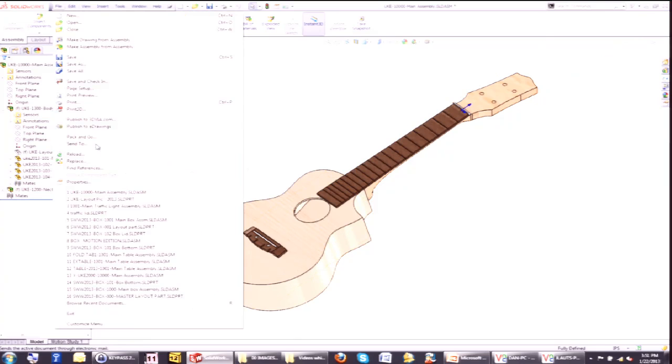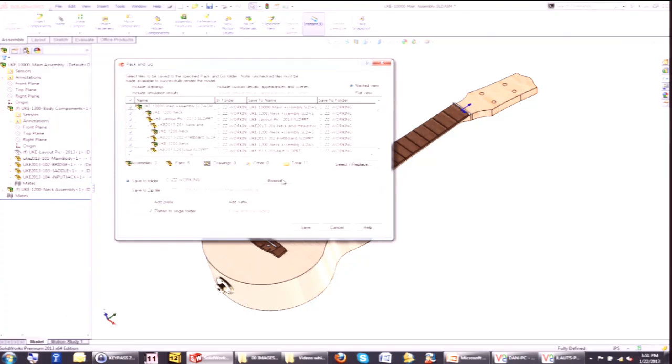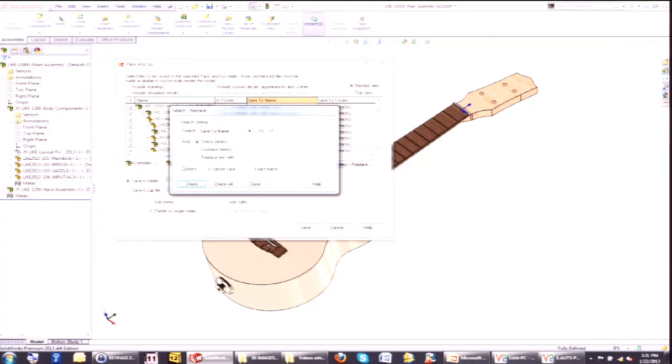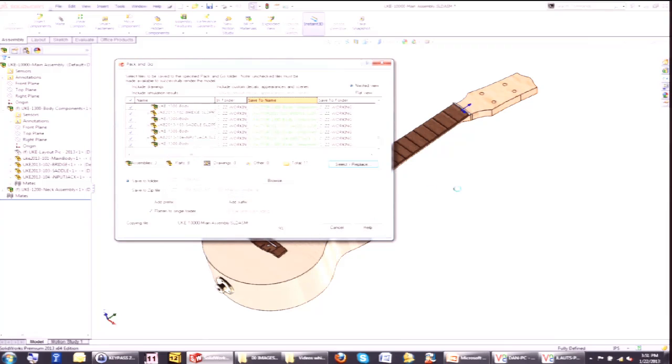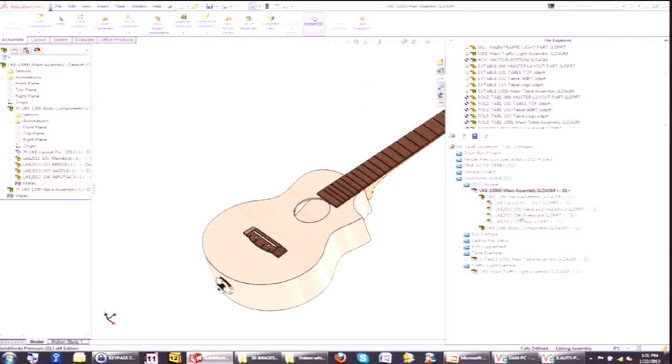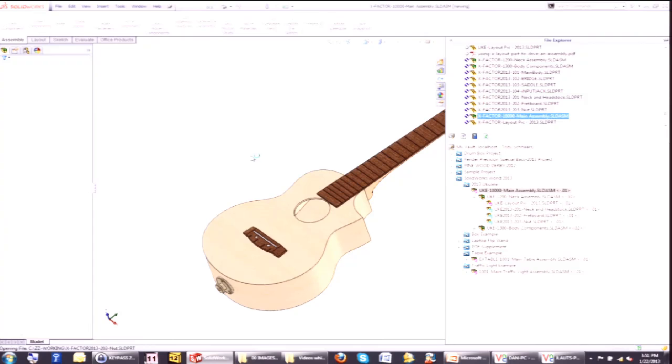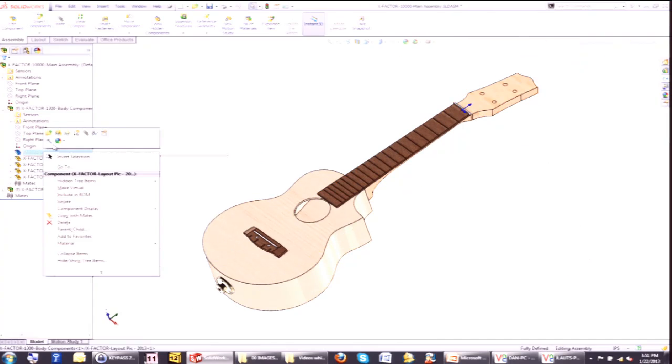So we'll go File, Pack and Go. And we'll call this one Select Replace. I will look for uke, and I will replace this text with, let's say, X Factor. It's going to be a super cool guitar. Okay, and replace all, close, save. And this is all going right into my sandbox. And so now what I should be able to do is go into that sandbox here and look for that X Factor assembly. And now we're going to try to make a little bit of a change to this design.